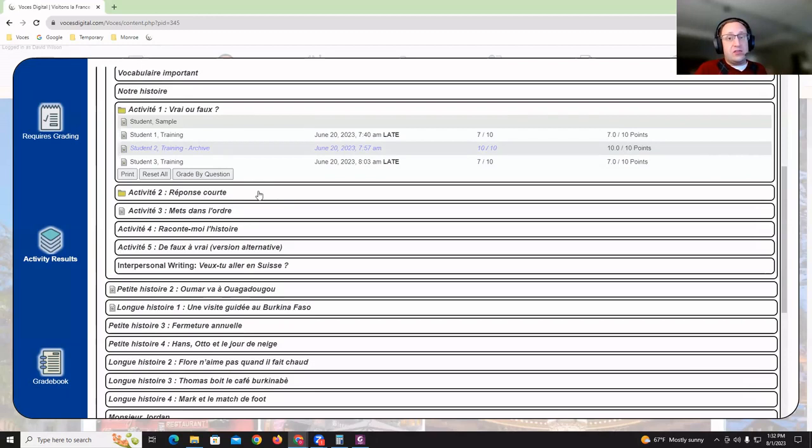If you've synced this to your LMS, you'll also see a sync all button here as well. That will send all those scores over to your LMS again for you, so that you don't have to put it in twice.